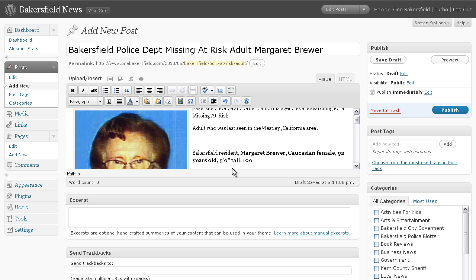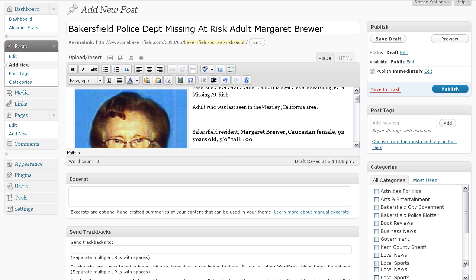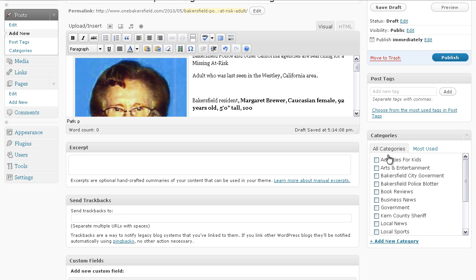Now we need to select where we're going to publish this at. So what we need to do is go down to our categories on the right hand side here. We've already pre-set up our categories, and these are different options that we have with our news. This obviously came from the Bakersfield Police Department, so we want to go ahead and add it to our Bakersfield Police Blotter. And you can always add new categories.